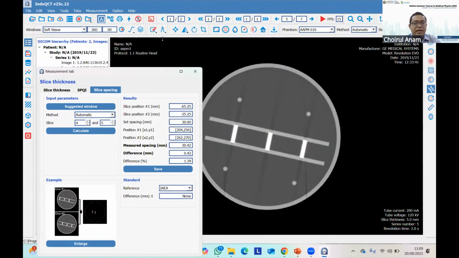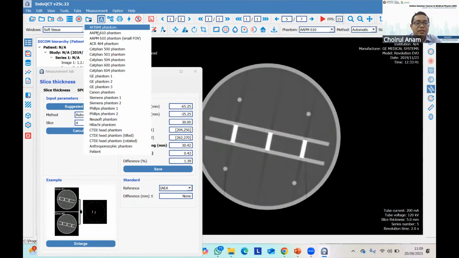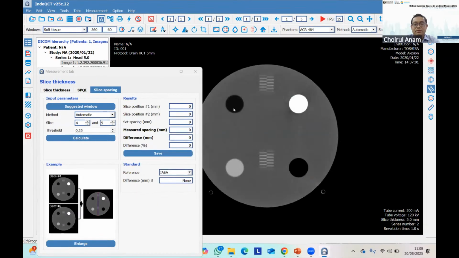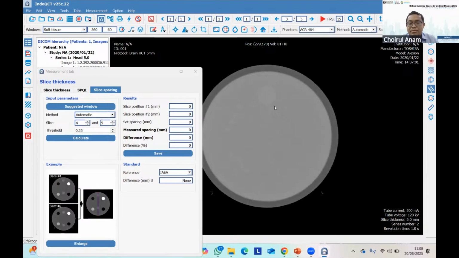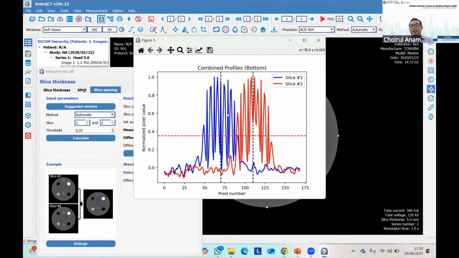Now we will try measuring the distance between slices on, for example, the OCR phantom. We use this one and this one. This is slice number 1, and this one is slice number 2. So we change again to slice number 1 and slice number 2, and then we just click this button, and we have the two profiles. The blue profile is from slice number 1, and the red profile is from slice number 2.